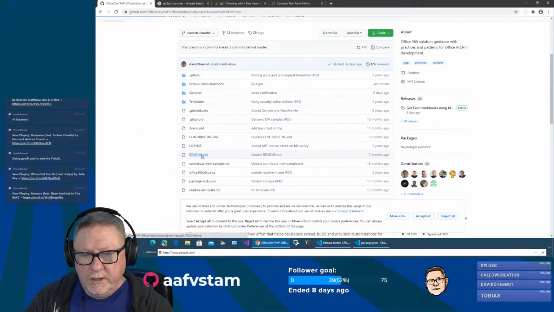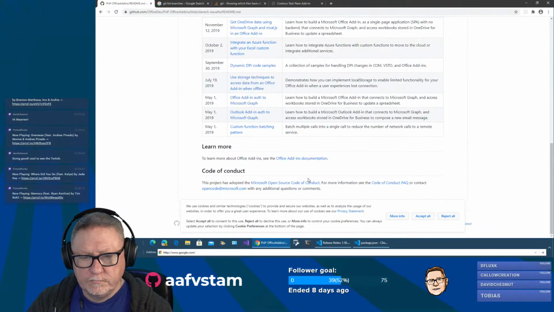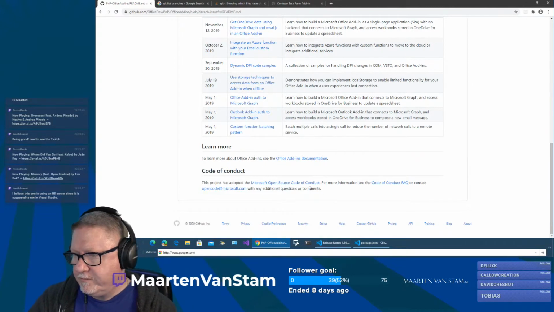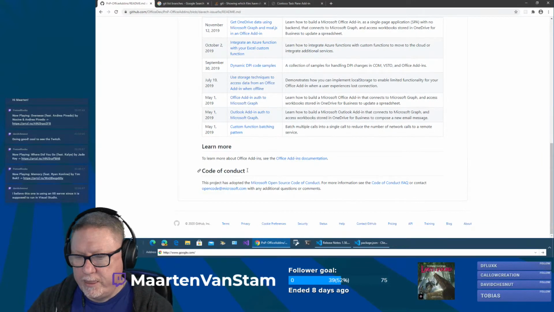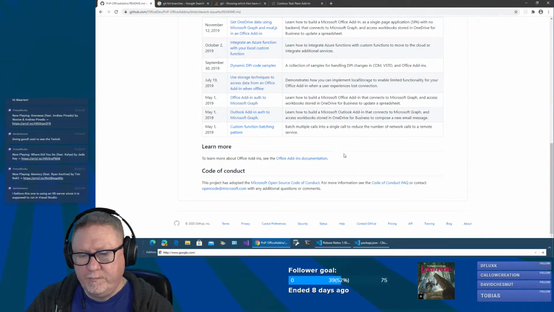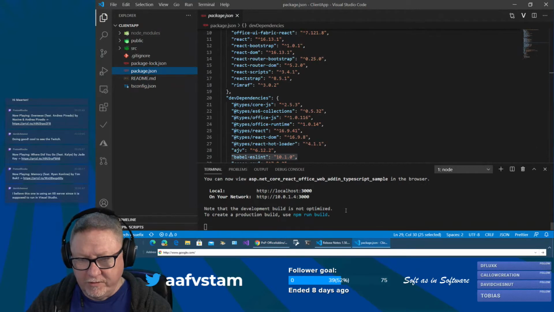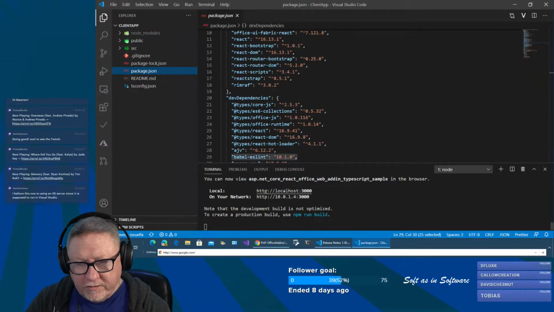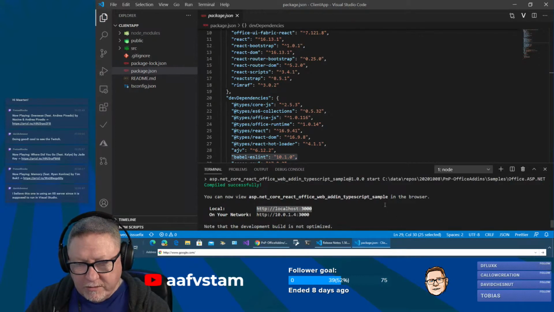Let's have a look at the README. Oh, let's accept all the cookies. I believe this one is using IIS server. Oh, okay. Usually I start running it in Visual Studio Code just to see if it's actually running. It does, however, say that it's running on this one, but it's probably not.